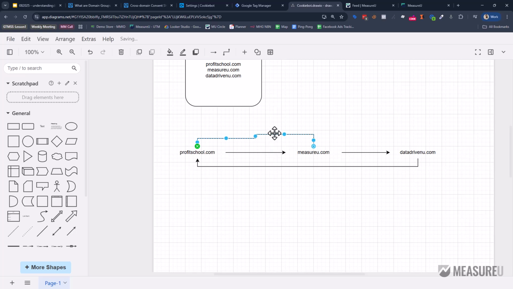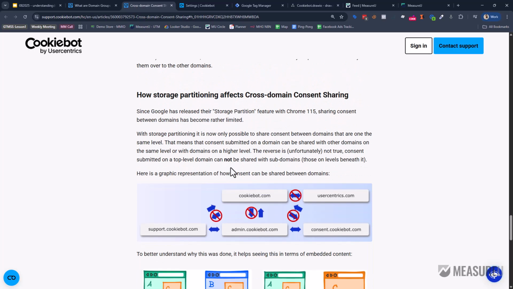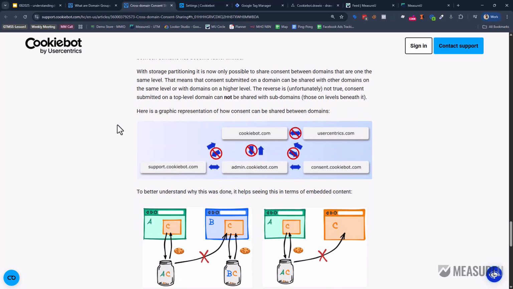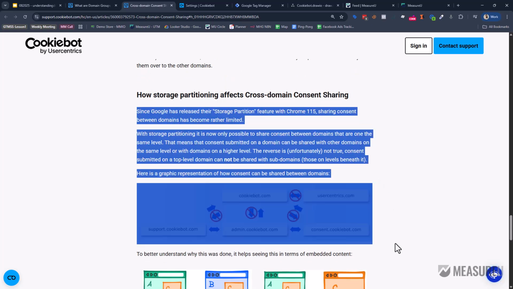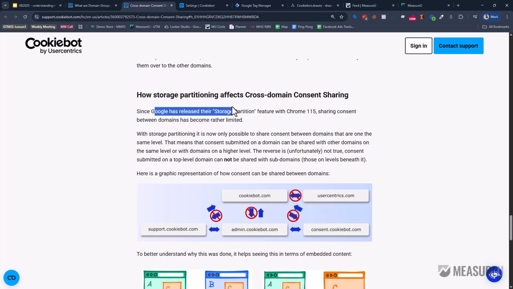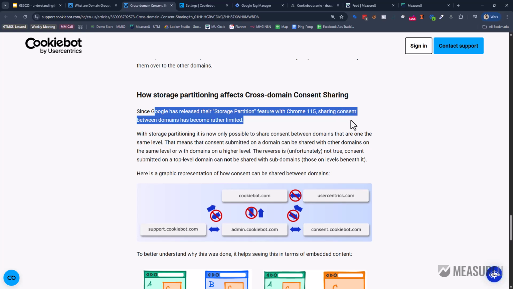Okay, it makes it sound like if I move between these sites, I don't need to reconsent, okay? And that is not the case. So if you scroll down in this article, it does a really good job of explaining how cross-domain consent changed when Google released storage partition feature within Chrome, okay?